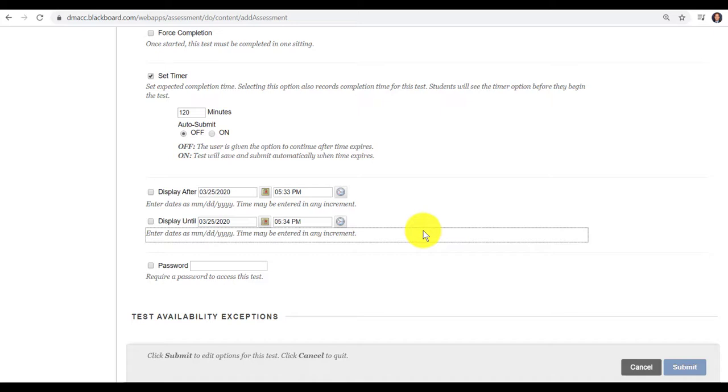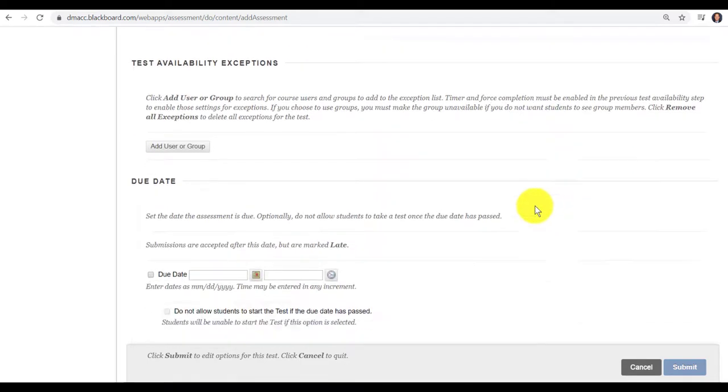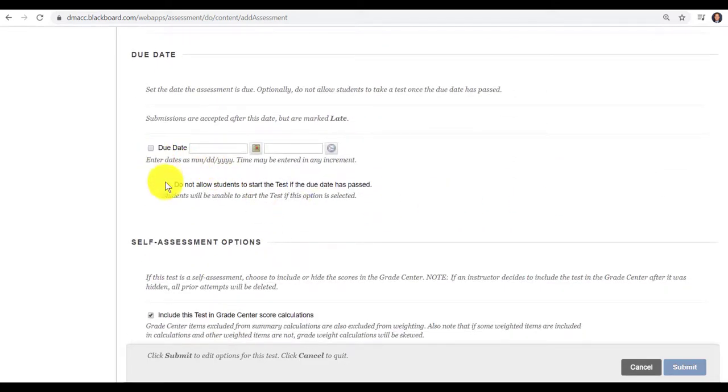I'm just going to leave this open. I'm doing it like it's a take-home exam. You give them essentially a week to take it, and they have a 2-hour time limit to do that. And you can set a due date, and all these things. You can decide if you want it to disappear automatically after the due date.